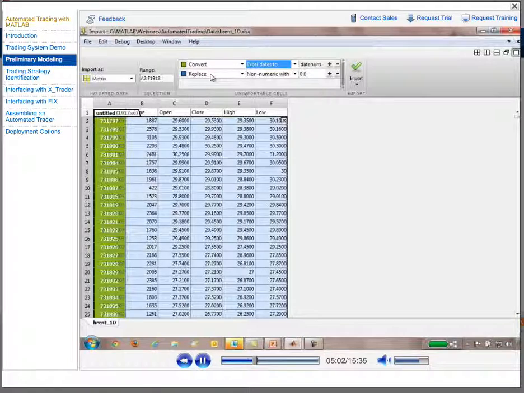Everything else is brought in, all of this blue, and anything that's non-numeric is replaced with a zero value. So this is one way you can handle missing data. In this case, we're going to leave the default, and I'm going to go ahead and import. It's going to bring this data in as a matrix. I can bring it in as column vectors or even a cell array. I'll talk about the different data types once I get back to MATLAB.